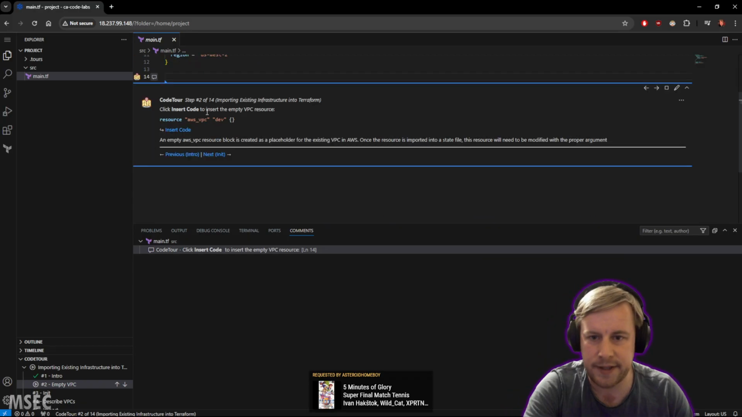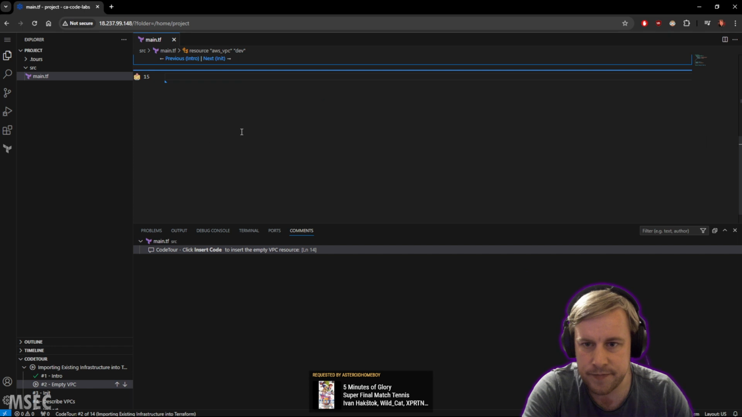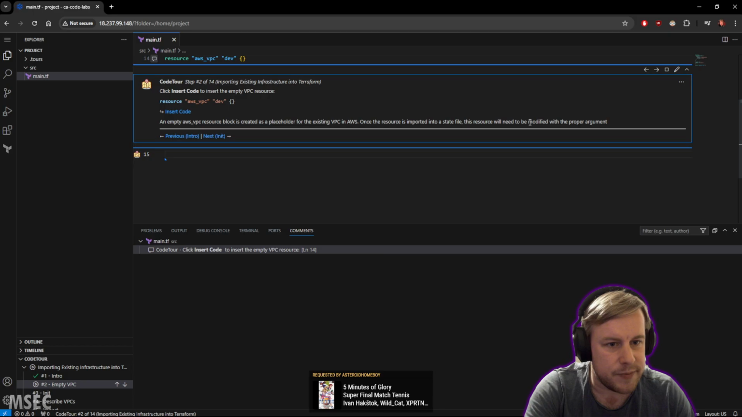If we insert the code, it will insert an empty VPC resource. An empty VPC resource block is created as a placeholder for the existing VPC in AWS. Once the resource is imported into the state file, this resource will need to be modified with the proper arguments.